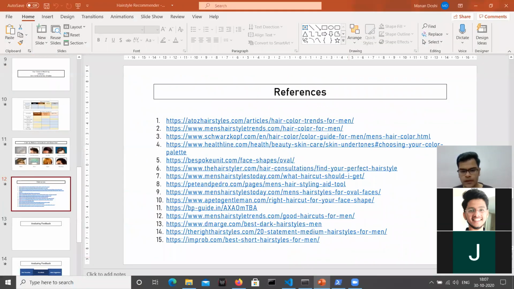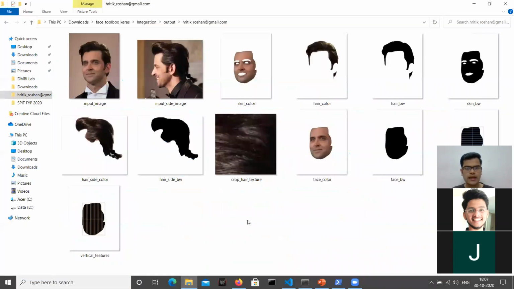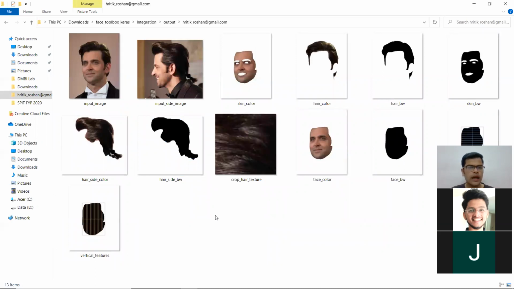Let's go back and check whether, yeah, so our process is still running. But if we see the folder now, apart from the two images, we have a lot of other intermediate images. So as we can see, we have the masks shown here. We have the skin mask here, we have the hair mask here, we have the complete face mask here. And this is the cropped hair texture, the 227 by 227 cropped hair texture we were talking about. This is what will be given as input so that we can find out the hair texture. What we can also see are the 15 markers for identifying the face shape.